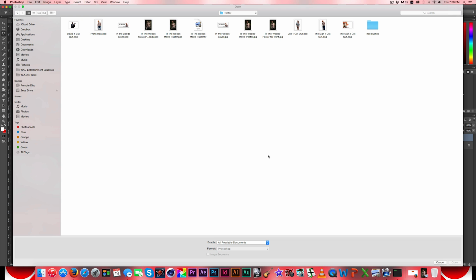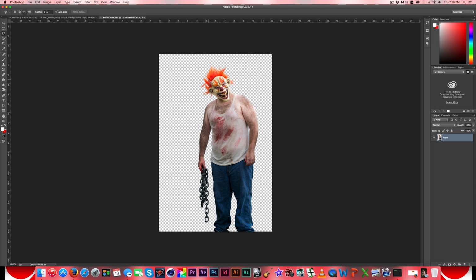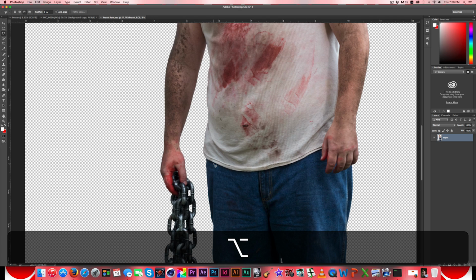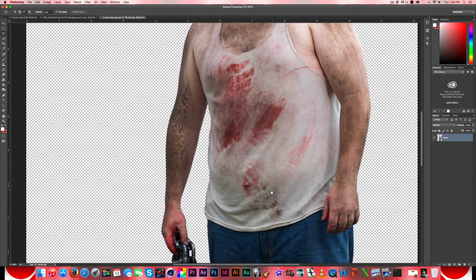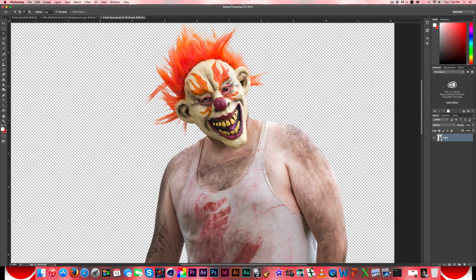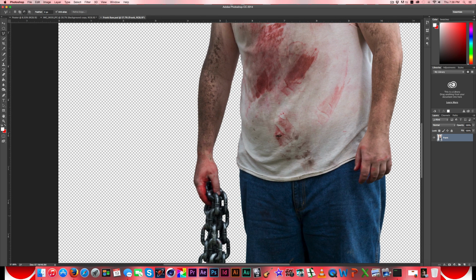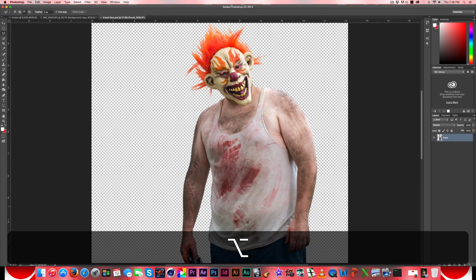Let's go to poster and Frank Raw, and this is him cut out nice and neat. Same thing. The only difference between the other picture is he is cut out nicely.